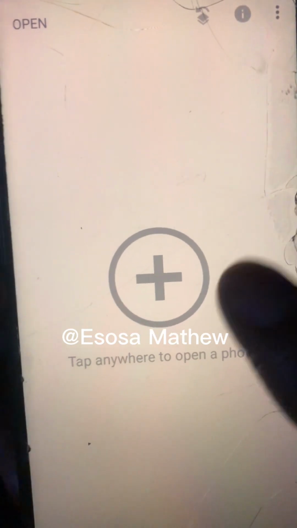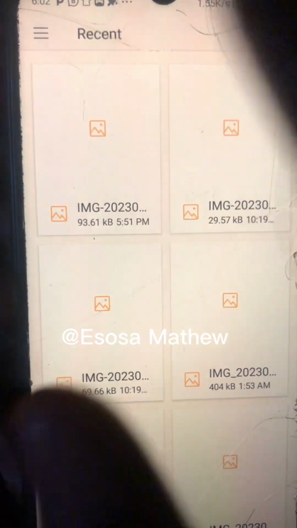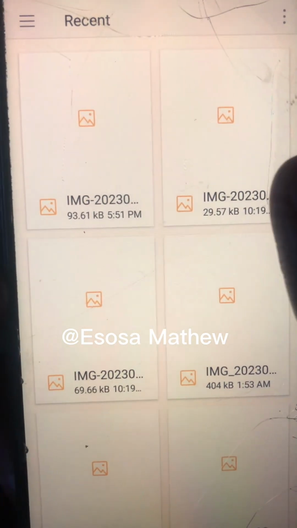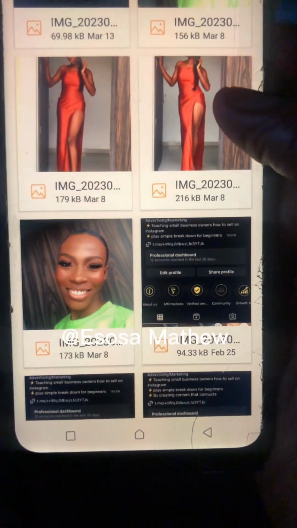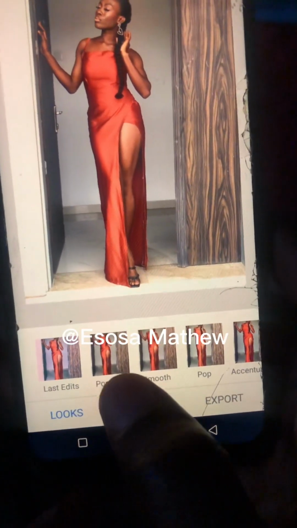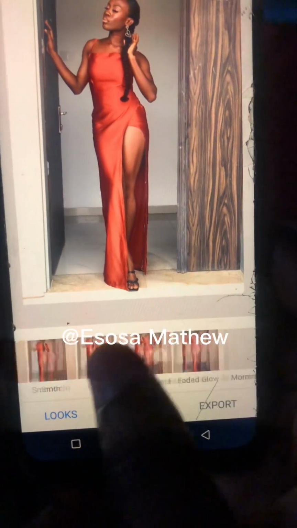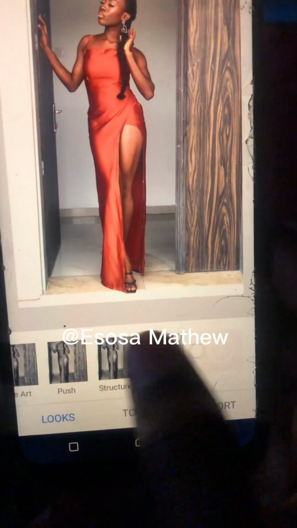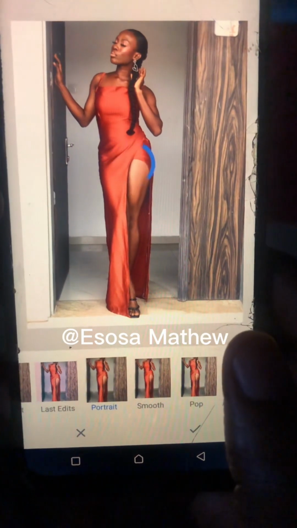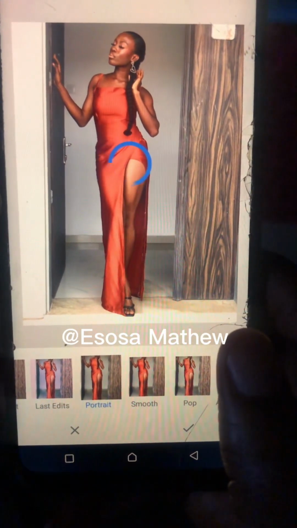So when you open the app, you tap here to open a new photo. It shows me the pictures I have available on my phone, and I can click any one to start editing. Let's say I want to edit this picture here. I just click on the picture and it comes on. When you get into this app, the first thing you're going to see is some already edited filters, right? This is a list of filters that you can use to easily change your photo.